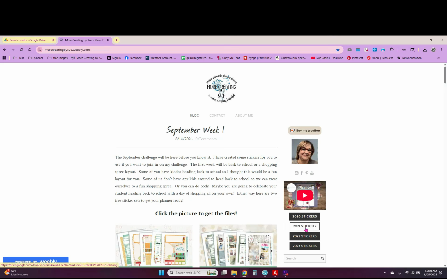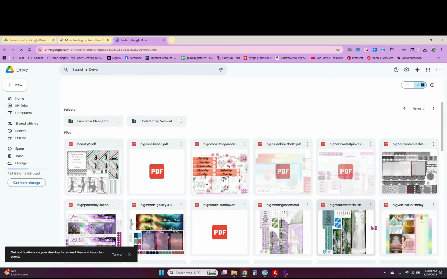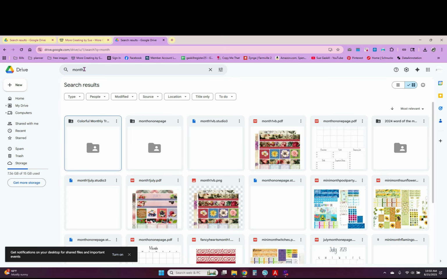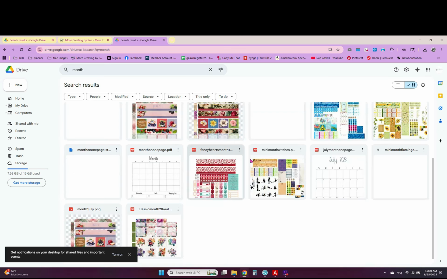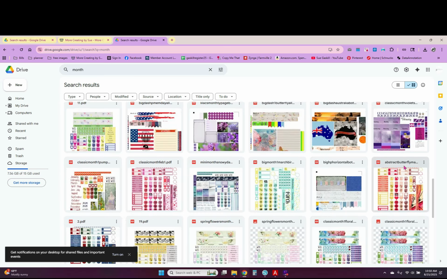If you look over here on the right side, you'll see buttons that can take you to different folders in the Google Drive where you can find all of the past stickers. And once you're in the drive, you can actually search. So if I search for month, then it'll bring up all of my stickers that have the word month, and then you can scroll through and find some stickers that you might want to use. And that's what I did here.